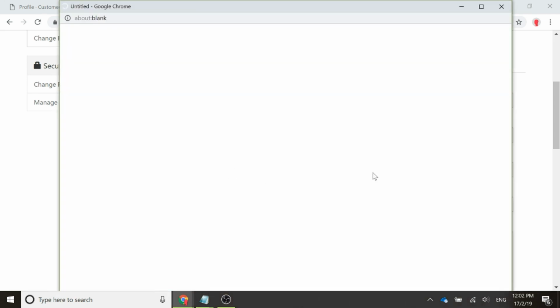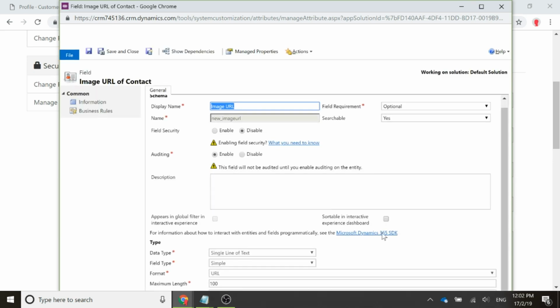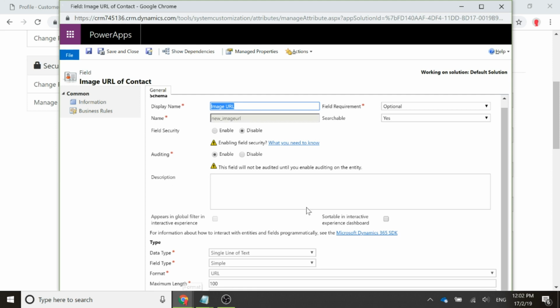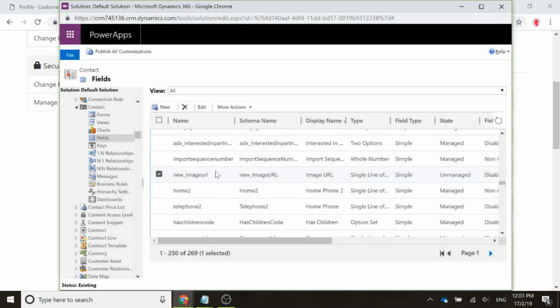So I've basically got a field that is called image URL, and it has to be a single line of text, and when we save that, we're going to save it as a URL field. Okay, so we're going to set it up: image URL, single line of text, field type simple, format URL. So make sure that you have that field there.